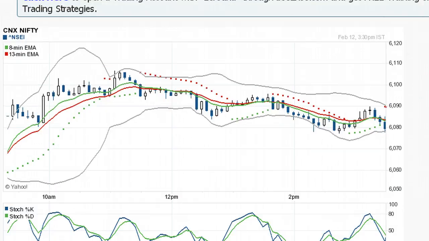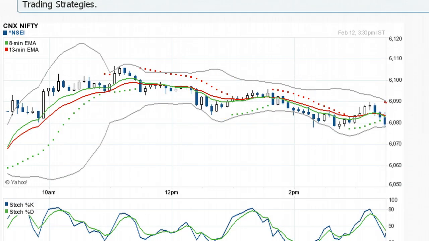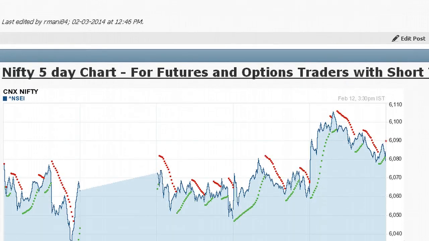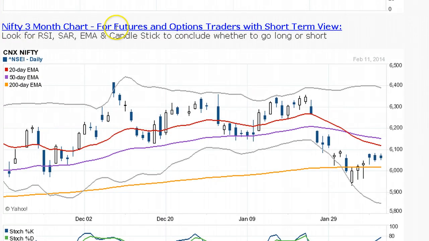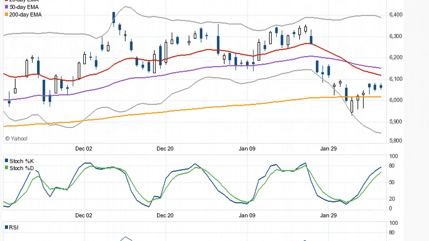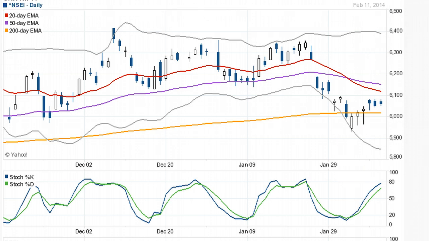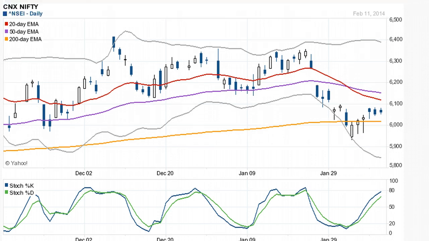As an options contract writer, you need not look at the intraday chart. Come still further down. Then I have the 5-day chart, and then the Nifty 3-month chart, and this chart will get updated on a daily basis. This chart has more technical indicators than what I've shown in this video, but you can see the gray line, the upper band and the lower band. To check this chart on a daily basis, you can log on to bse2nse.com.